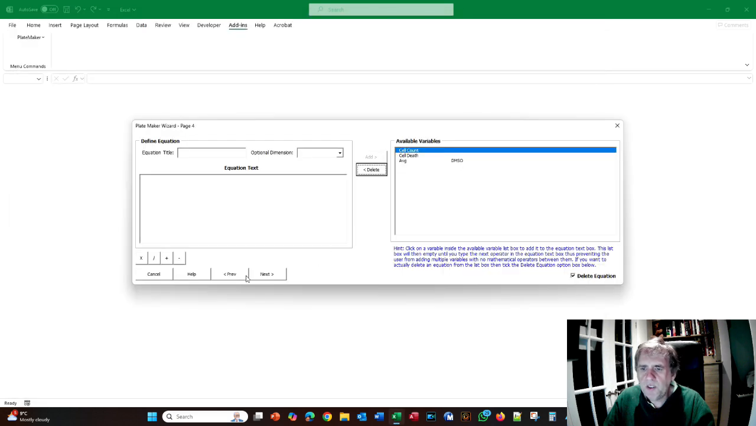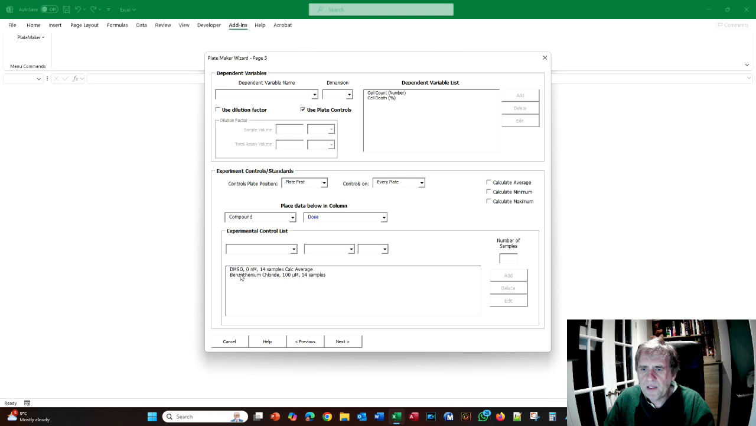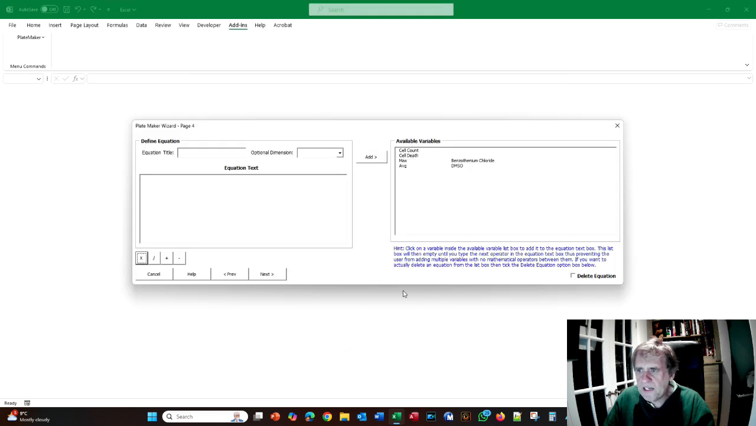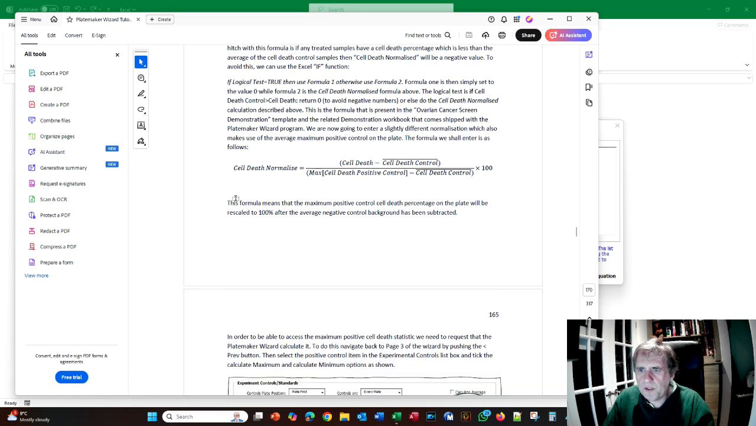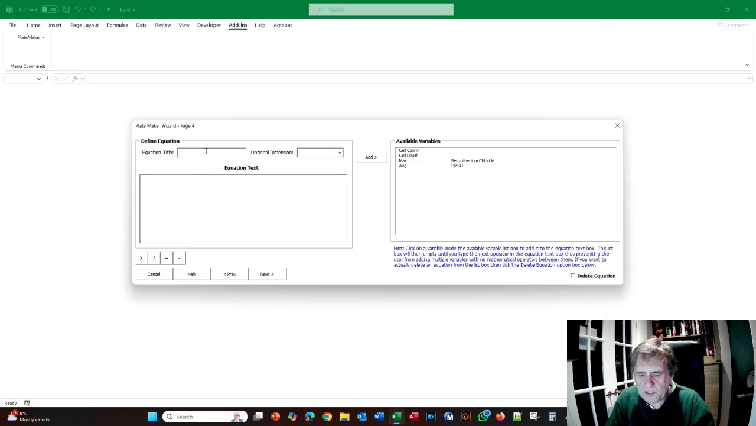So first of all, we go previous. This is the positive control, remember, benzethonium chloride, and we want it to now calculate the maximum. You can see it now says calculate the maximum. We go next, and now you can see we have the maximum benzethonium chloride as a variable that we can select in our equations. So let's now work on our first equation. Our first equation is cell death normalized. It's a percentage. So now we begin.